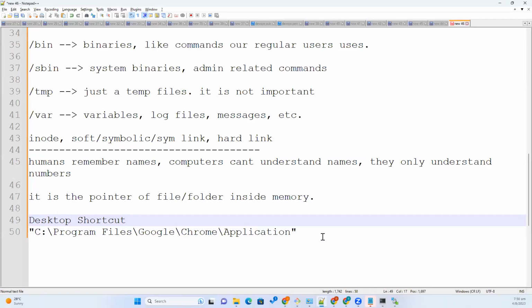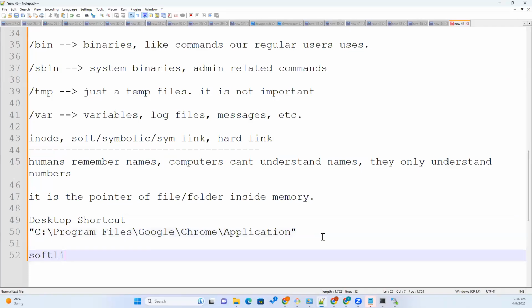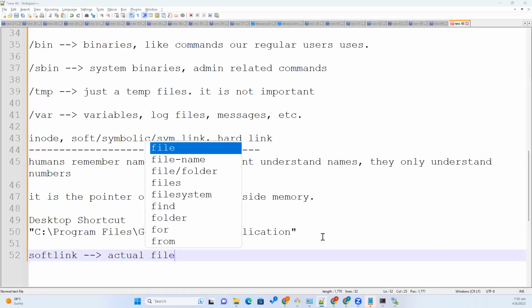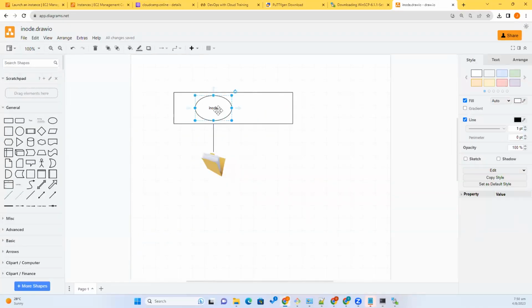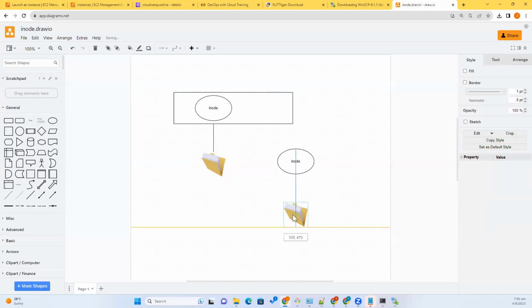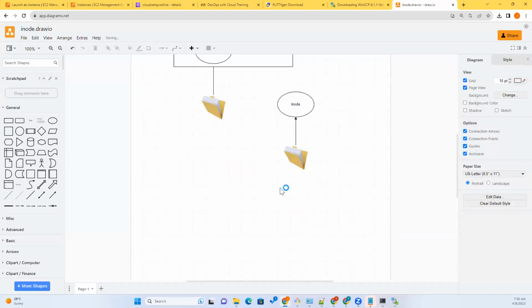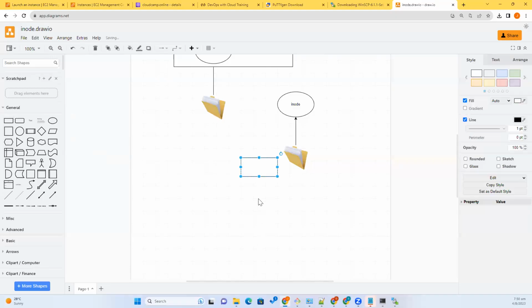Similarly, in Linux, we have something called soft link, or symbolic link, or symlink. This can point to the actual file. How it is pointed is: you have your inode somewhere and you have a file or folder. This is the inode actually. You don't remember where it is exactly, so you can always create something called a symlink.